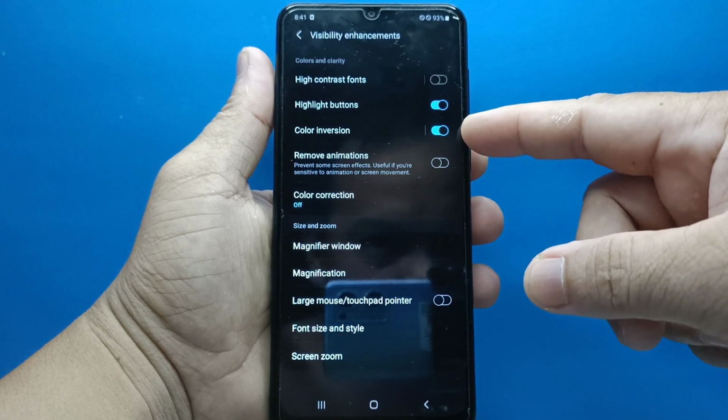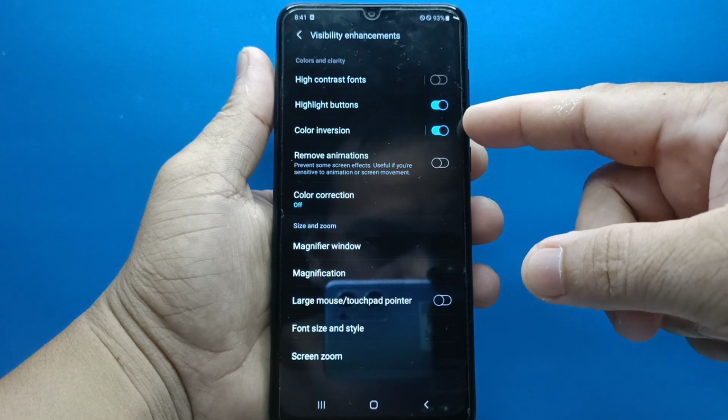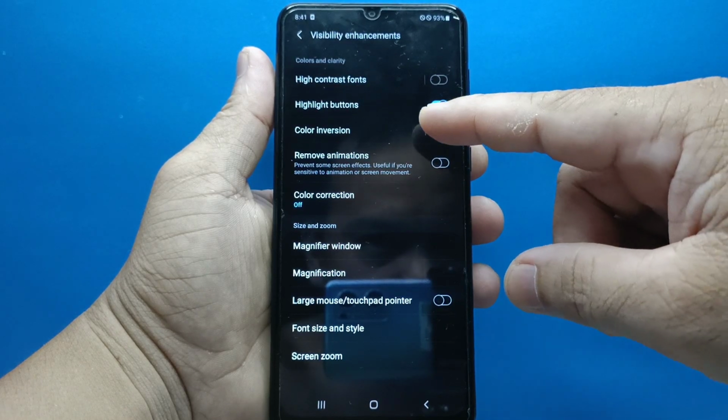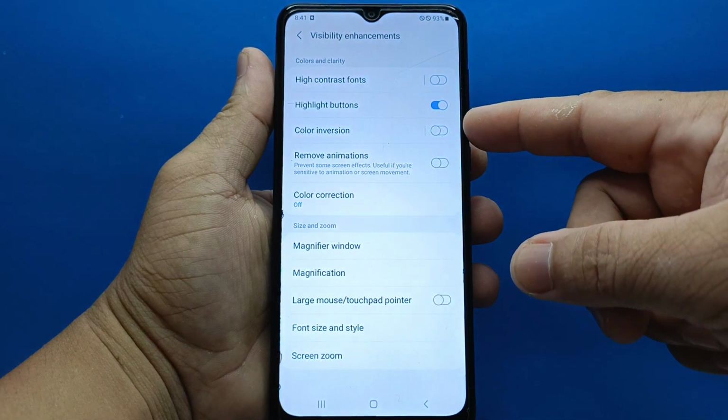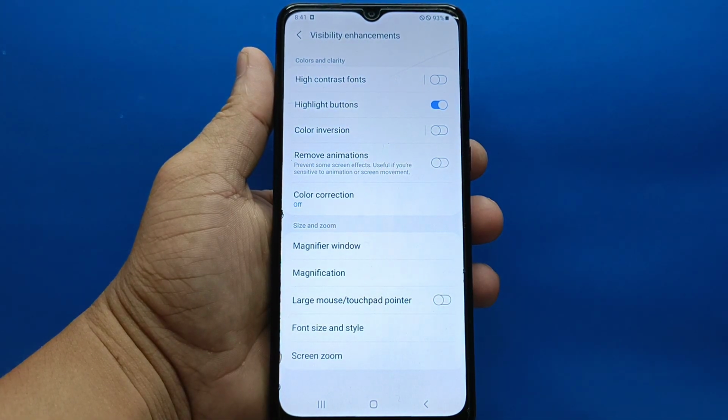And to disable it again, what you'll have to do is switch off the switch button on the right side of this color inversion. And that's it. Okay, we have successfully enabled and disabled color inversion on Samsung Galaxy A02.